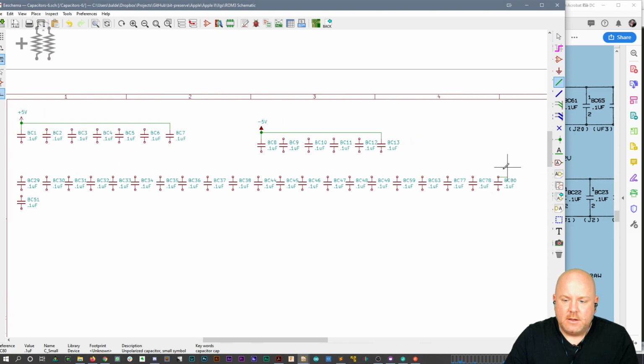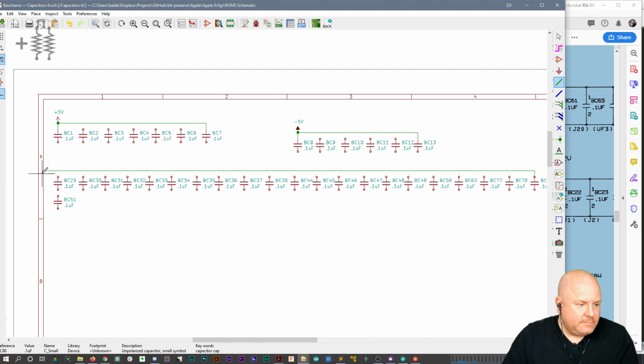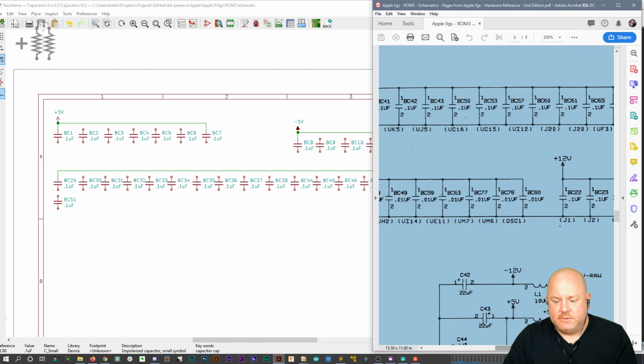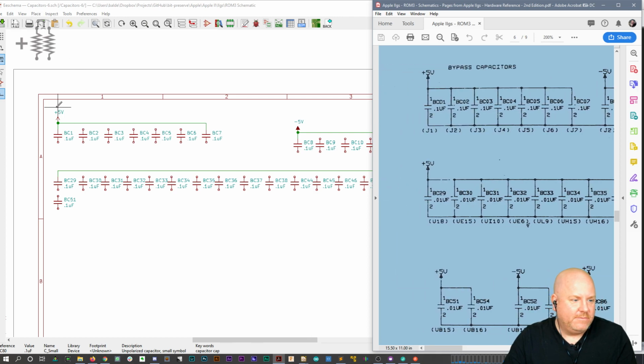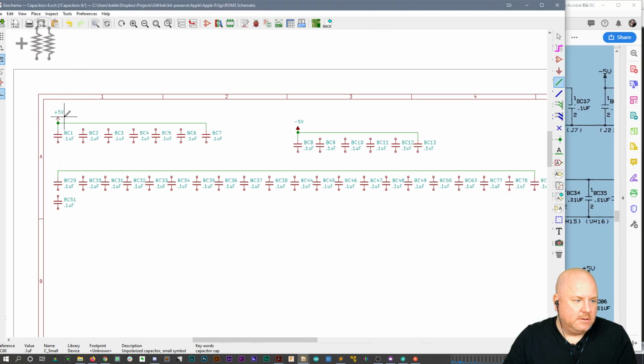Anyway, let's get this done. And this was 5 volts, right? I hope it was. Yep, 5 volts. Okay, copy, place that over there. Hotkey for wire is W. Yes, it is.